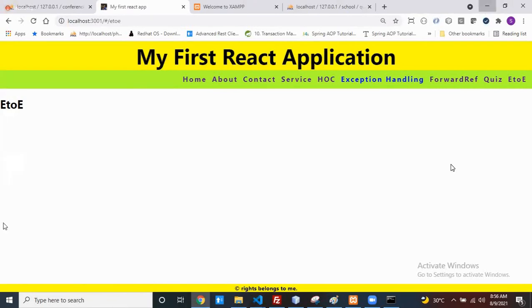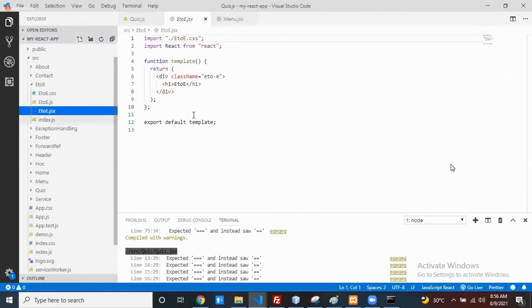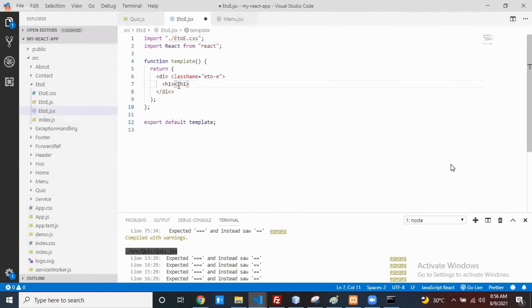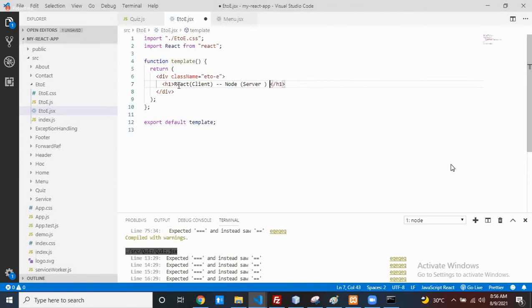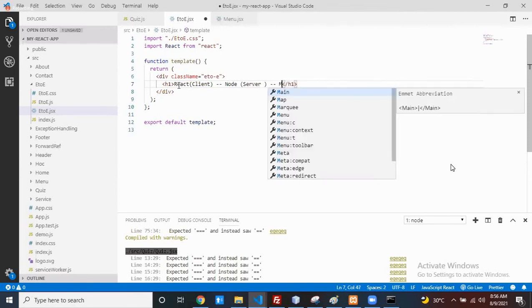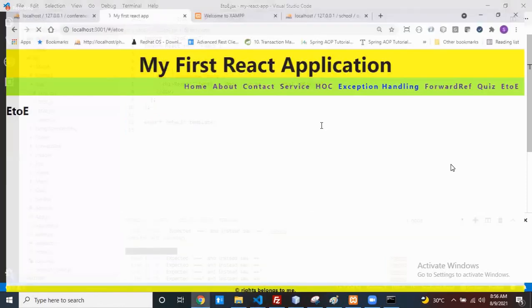Okay. Can we go there? Can we create that particular form now? E to E. React is my client. The next one, Node is my server. The next one, MySQL is my database, or not. This is our NPM form, or not. So can we create the form now?